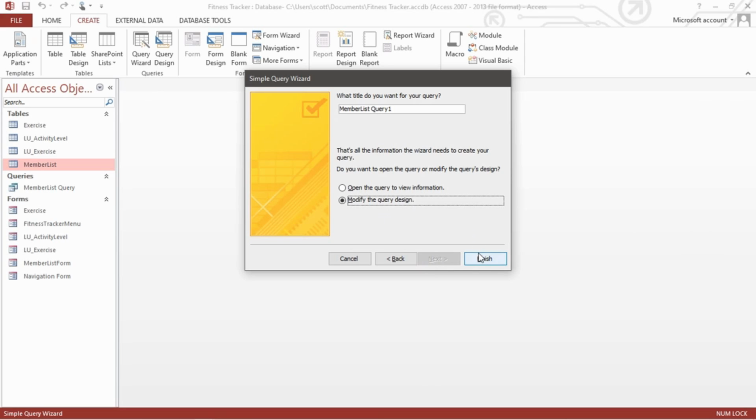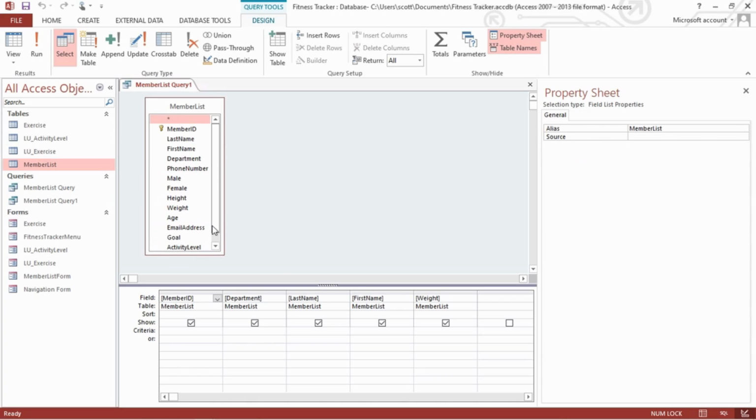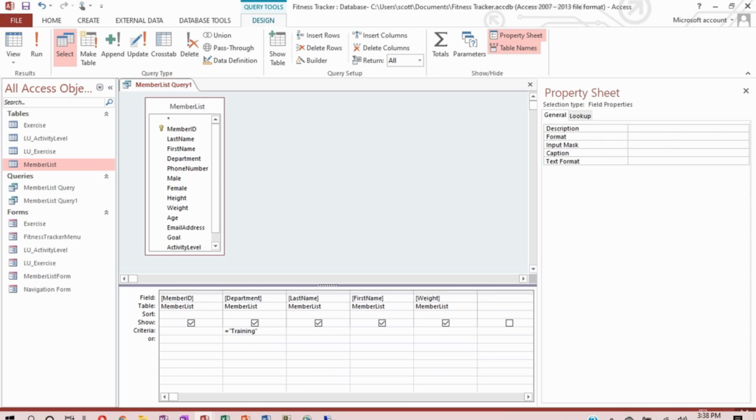All right, so we're going to modify the query design. Here's our member list with all of our fields, and these are the fields that we selected. So let's say that the boss wants to see everybody in the training department. Here in the criteria field, you simply type equals and then training, and then press enter or tab or whatever to get out of that field. You'll see it puts training in quotes. You could add the quotes yourself, but it's not absolutely necessary.